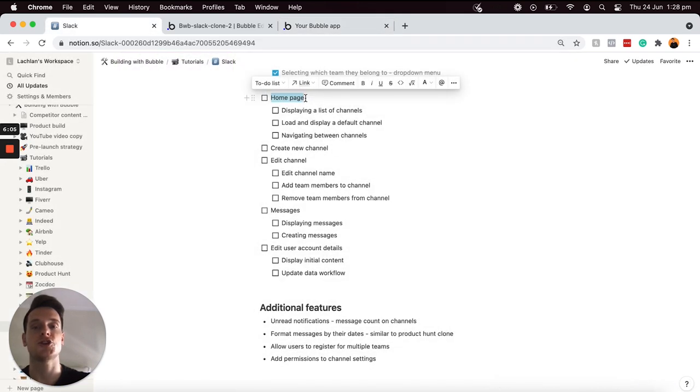Now back in Notion, I'm going to check off that we've started building out our home page, which of course displays a list of all the channels that belong to the team that the current user is a part of. And then within that, we've also created a workflow to load and display a channel by default. And I've also explained how we can navigate between channels, which of course was the workflow we created to update the custom state value of the channel that we were storing.